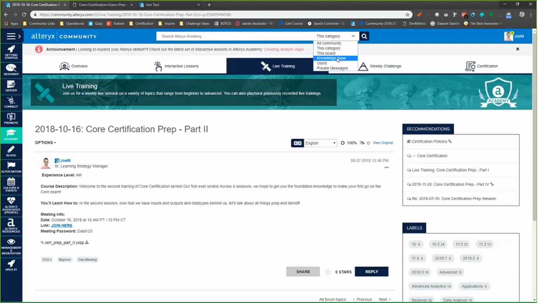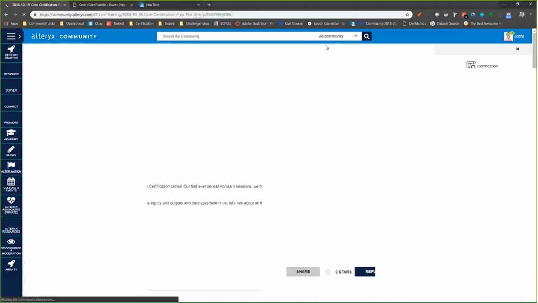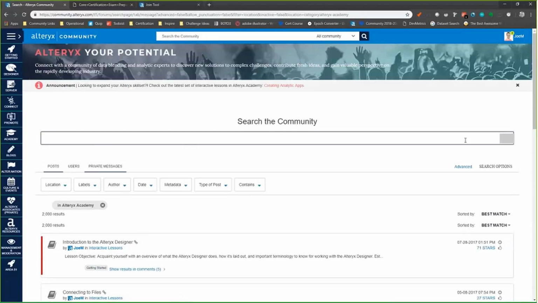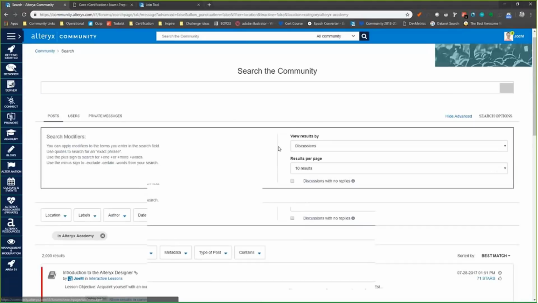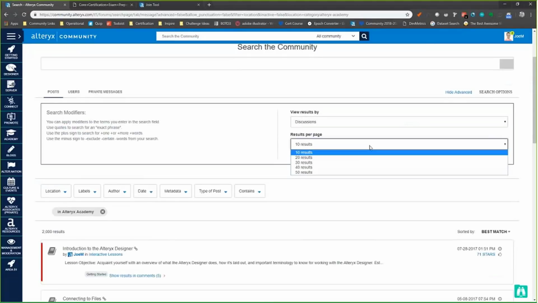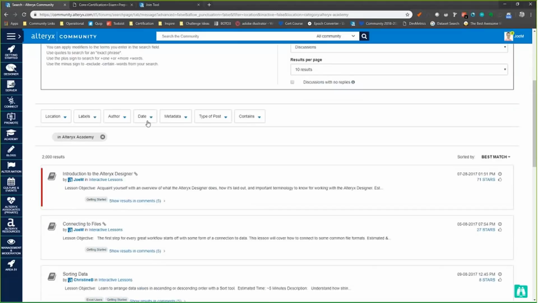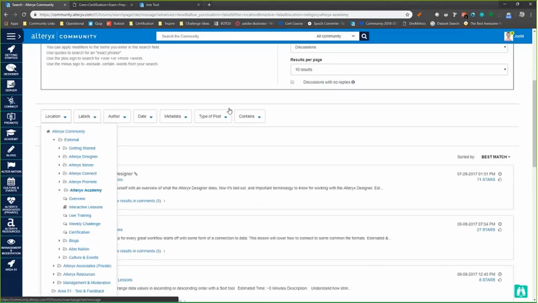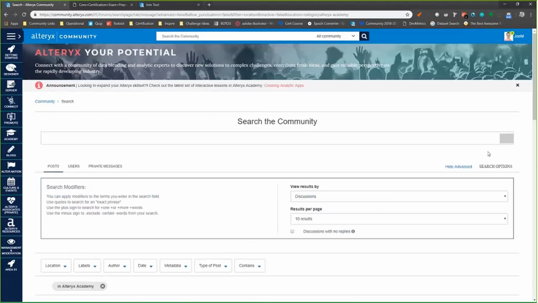Right? I could search each of these things. I could select a category, what the board is. I could go to an advanced search and select some sort of modifiers: location, label, author, metadata, type of post. So there's a lot of ways that you can filter and sort your way through. If you can use this to your advantage, you'll be successful on game day.